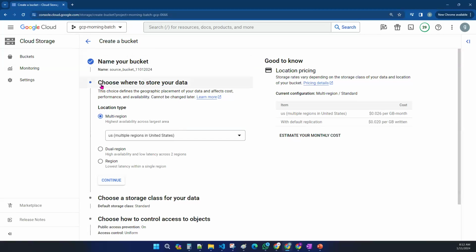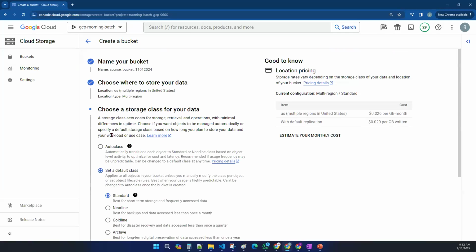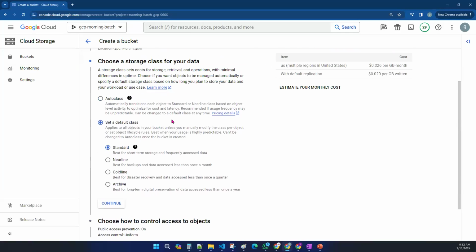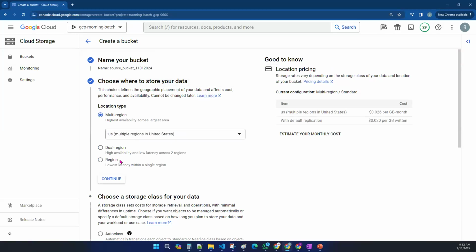Name of the bucket, choose where to store the data. Once you click on it, correct. That you can think of. Correct.